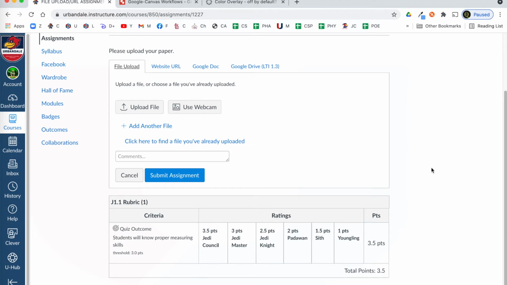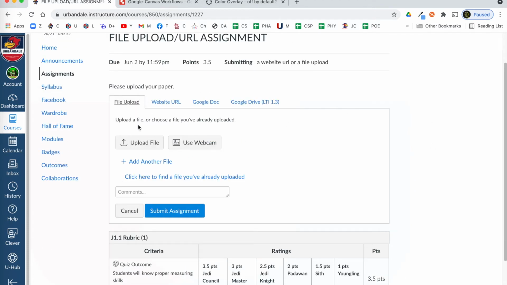It has the rubric again. It has file upload. Upload a file or choose a file you've already uploaded. So you can just click Upload a file, some kind of Word document or whatever you want. You can actually use your webcam to make a quick little video if you'd like to do that instead.